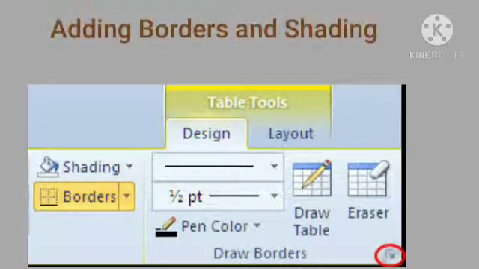Adding borders and shading. Word applies a half pt black solid line border around all table cells. You can change the border and shading style of the entire table or of selected cells. To do this, what we have to do? First, select the table or select the cells.